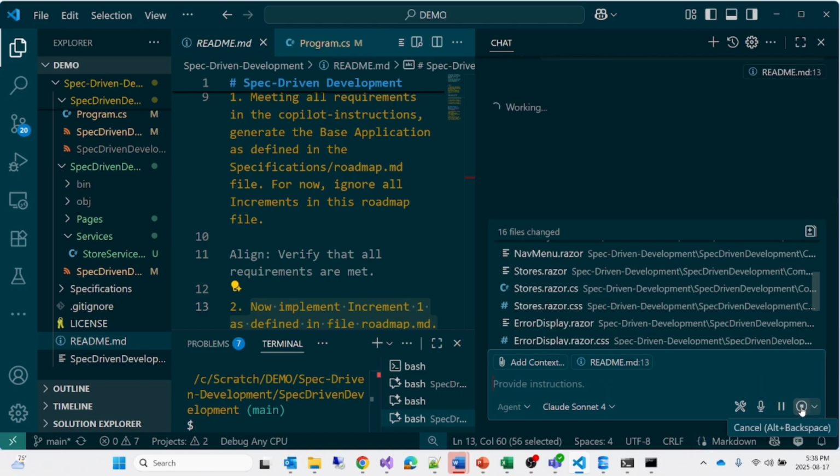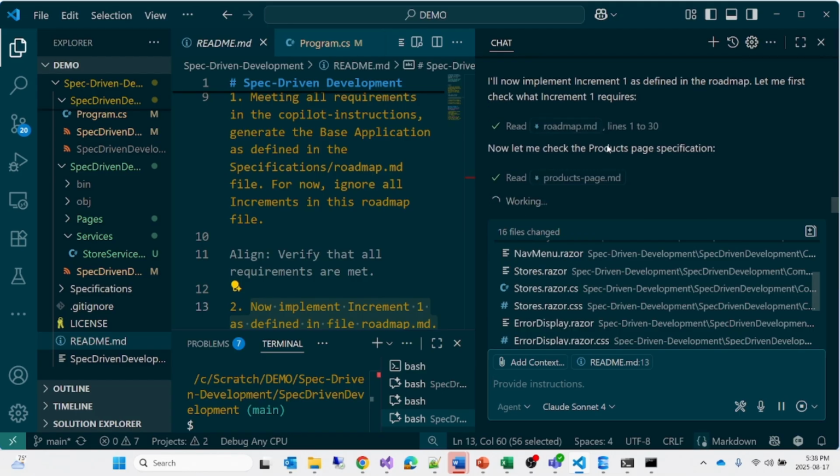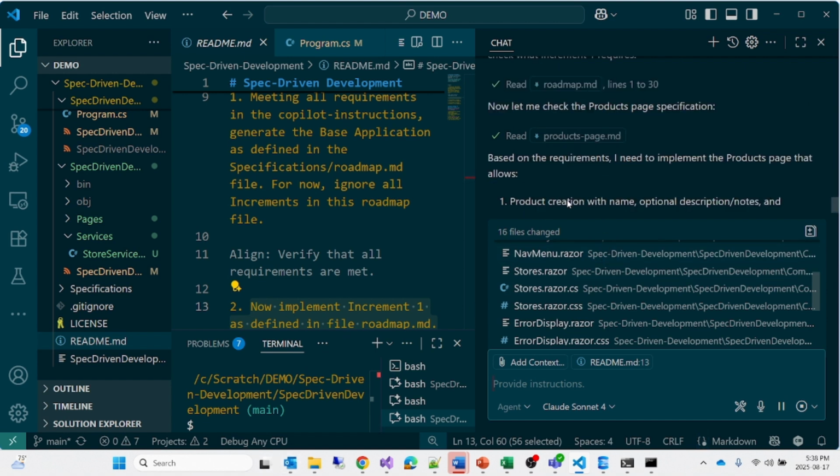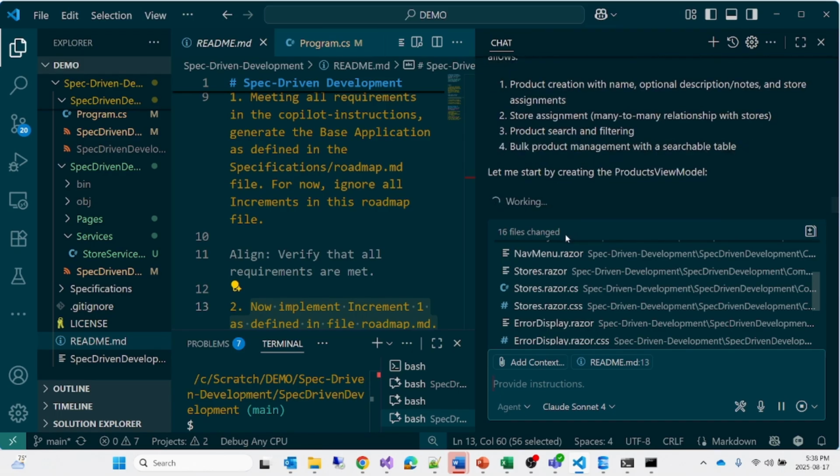So now I tell it to do the next one, and it continues to understand that we are on a roadmap and that we are going to do increment 1, and that is the products page. Based on the requirements, I need to implement a product page that allows blah, blah, blah. So we have now ensured that we are still aligned. And that makes it much more likely that this next page goes fine.